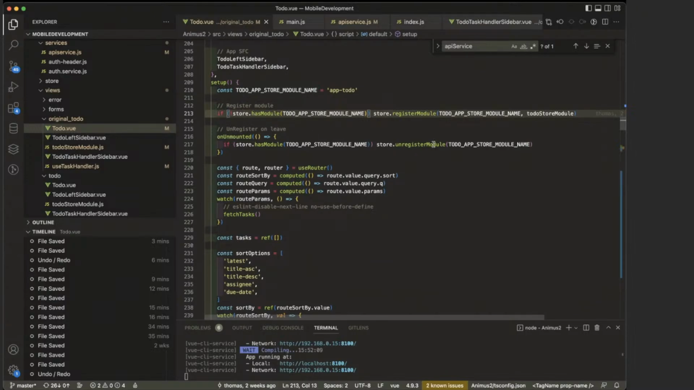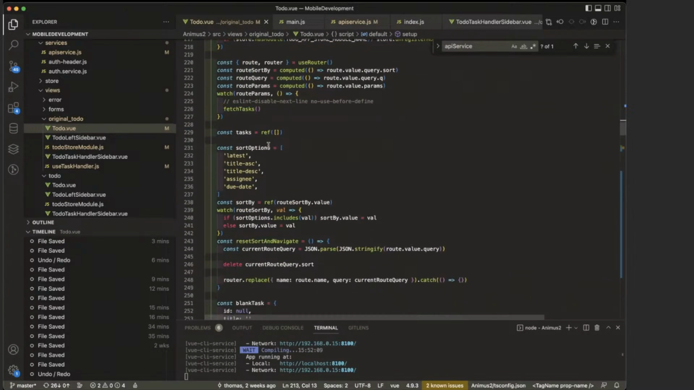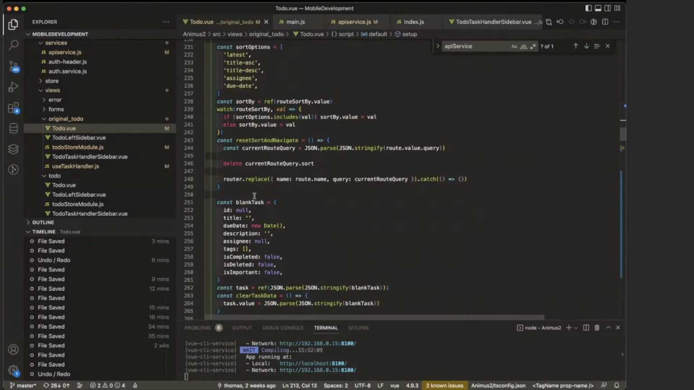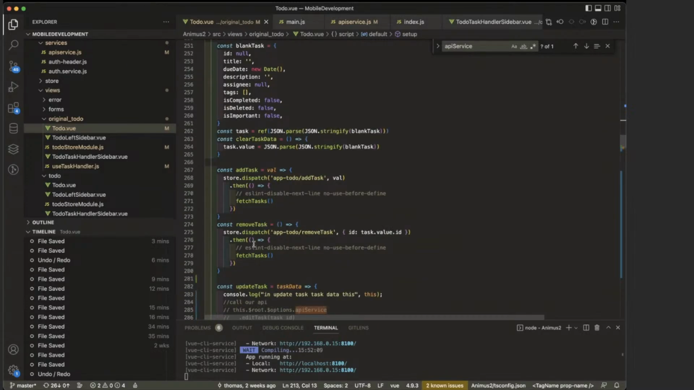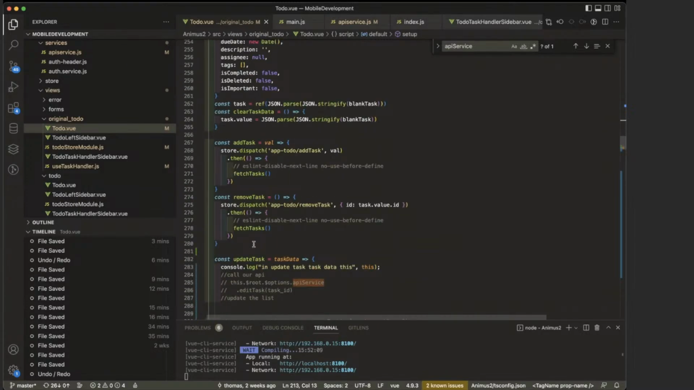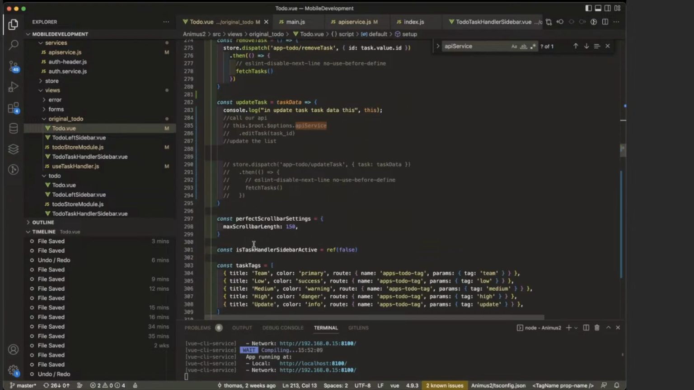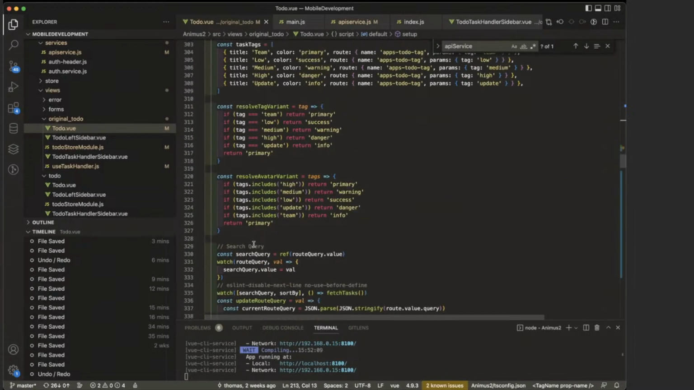What is store? There is a router, there is a constant router, there is a thing called task, there is a sort by, there are blank tasks, there is a task clear, and then these are like function constants. So why does Vue, or JavaScript, have these kinds of value constants and function thingies? I don't know. Right now, I don't know.